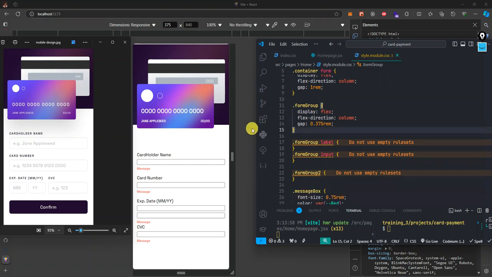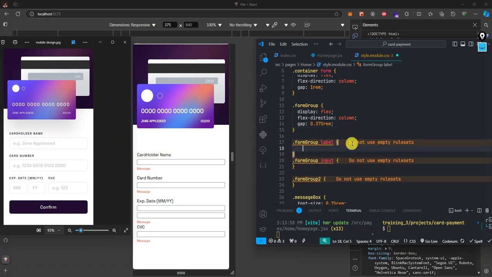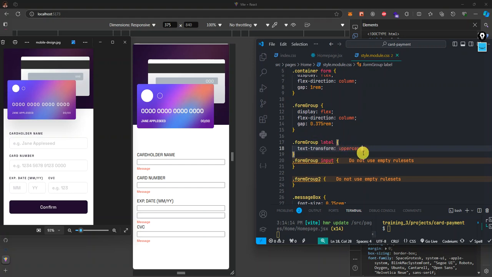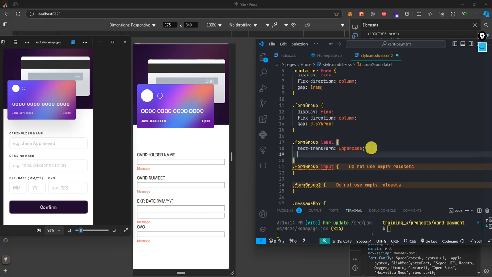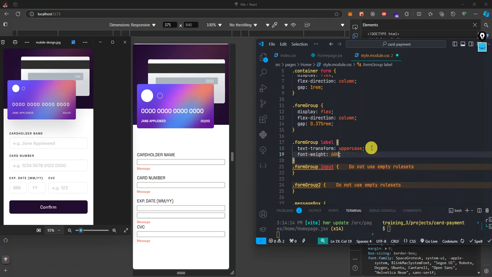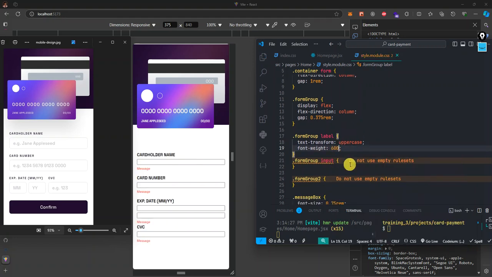So the next thing we need to do is to style our label. If you look at all the labels, their text is uppercase. It's not like the way we typed it from the HTML there. So this one text transform should just be uppercase like this. So all the text will be in capital letters like that. The other thing we need to do here is the font weight. So the font weight should be around that 600. I don't know, maybe we have the 600. Yeah, I think we have the 600. So it should be this 600.